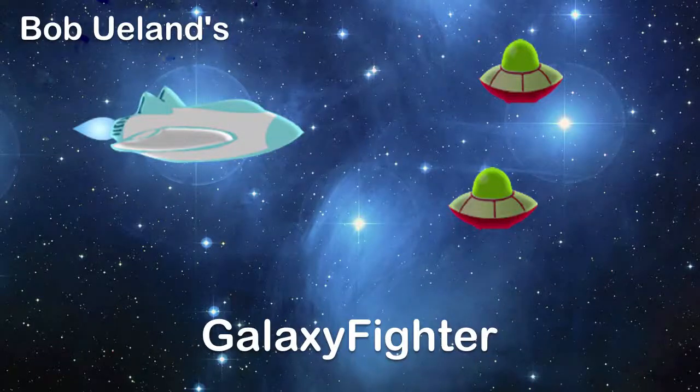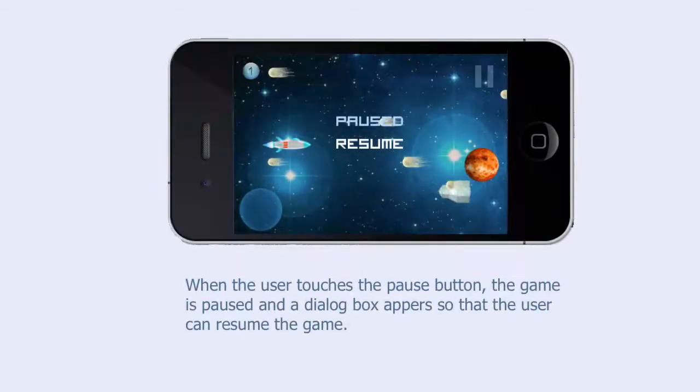Galaxy Fighter. This lesson is called Pause and Resume. Our task is to add a pause button to our game. When the user touches the pause button, the game is paused and a dialog box appears so that the user can resume the game. Let's go to Xcode and implement this.